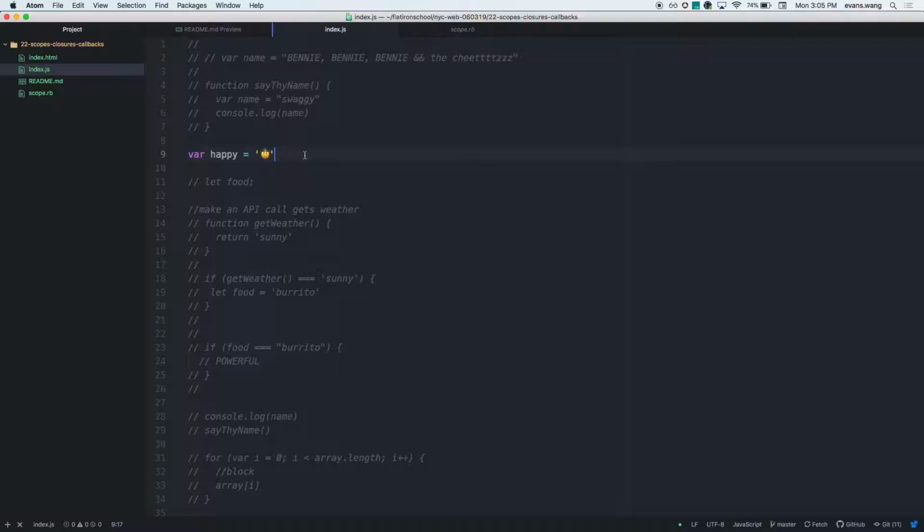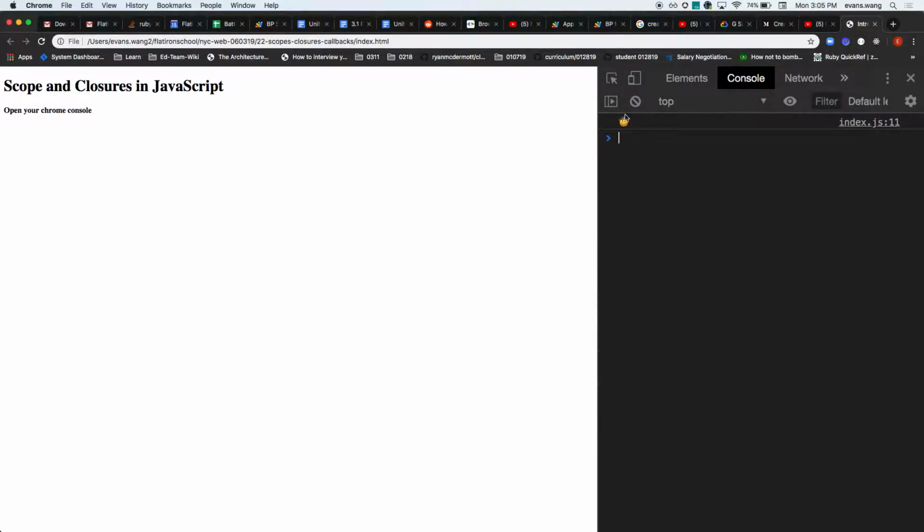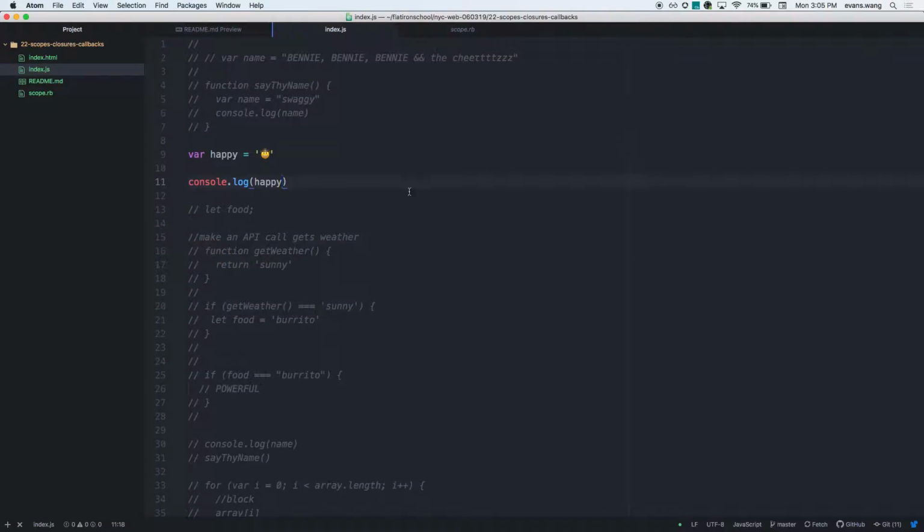So let's demonstrate. If I were to console log happy, let's see what actually happens. If I refresh, I get this cowboy. So far, so good. What happens when I console log happy before it is declared?